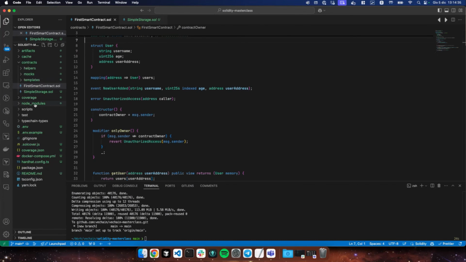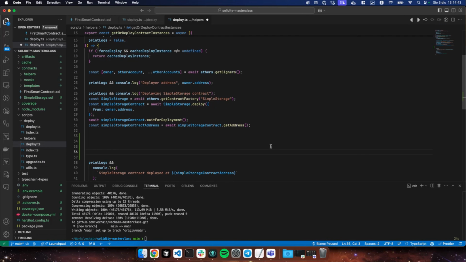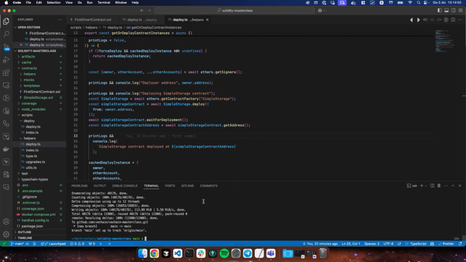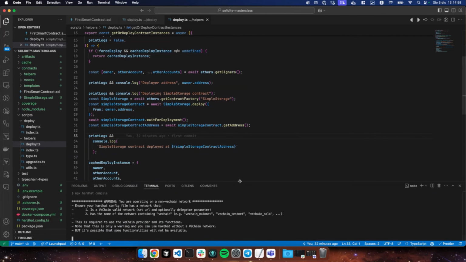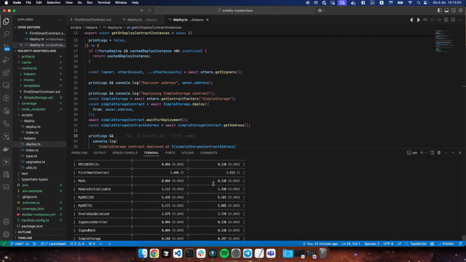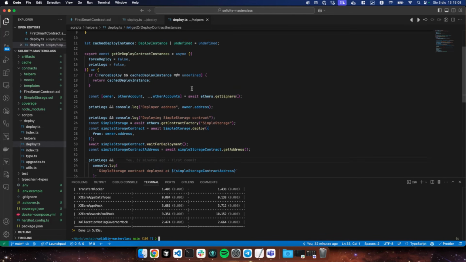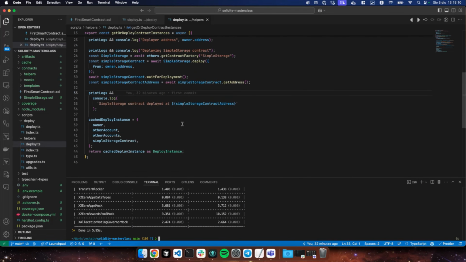So let's deploy it. Okay, so we go inside here, and we want to deploy our new contract. First of all, let's see if it works. We need to try to compile it and see if we did anything wrong while writing this contract. So yarn compile. Okay, everything is fine. When we did yarn compile, it also added the types and stuff like that. So let's deploy it.